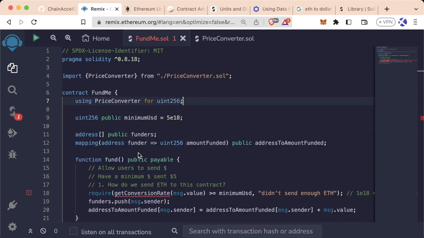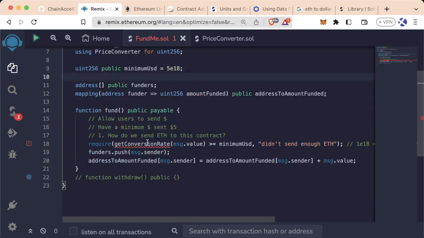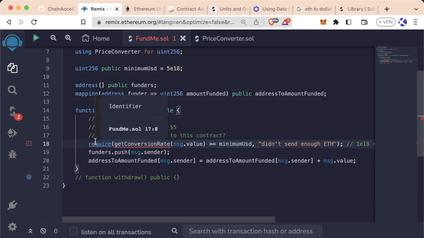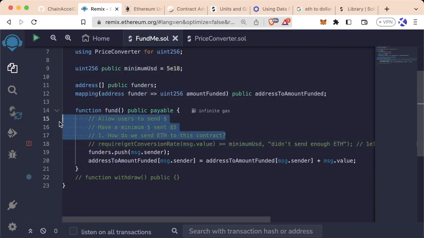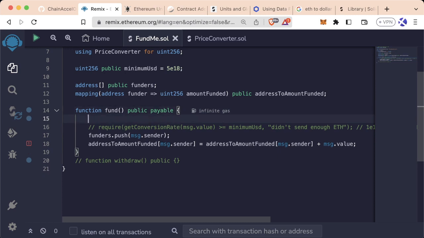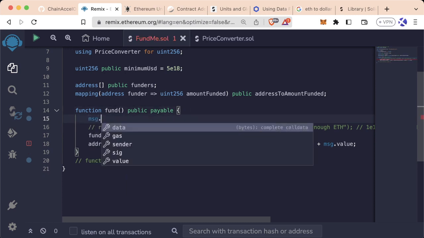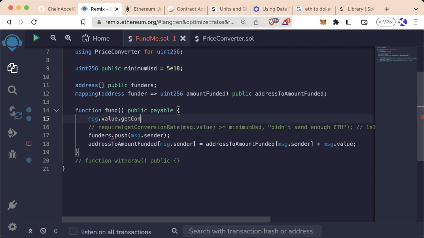Of course, if we compile our FundMe, we're going to get an issue because it doesn't really know what getConversionRate is. So for now, let's just comment out this line. I'm going to remove these comments up here as well. What we can do now, though, is msg.value.getConversionRate.